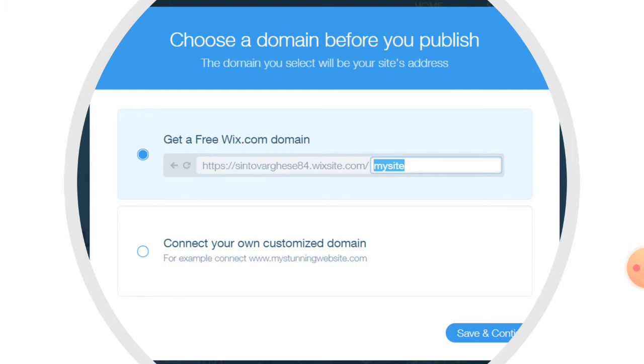Then connect your own customized domain, which means you can purchase a domain from the net. For that you need to pay. If you pay and purchase, you will get a lot of additional options. Okay, now we are just creating, so we are not going to purchase anything. So here you will get one link and "my site" you can edit. In that place you can give your own customized name. Last, you can click the save and continue option.